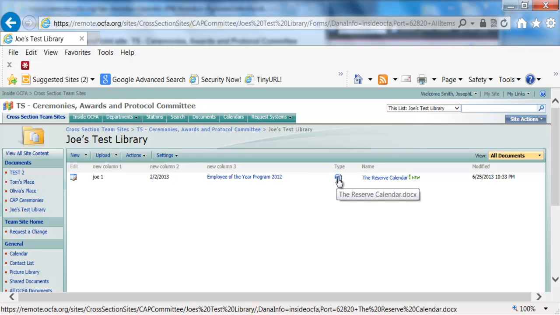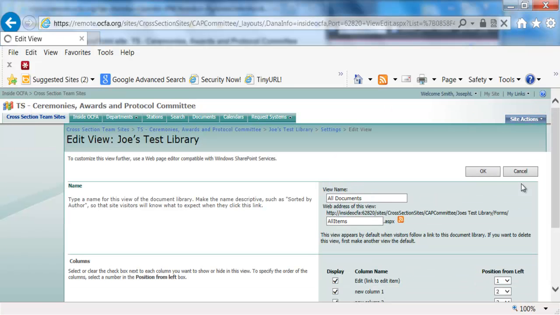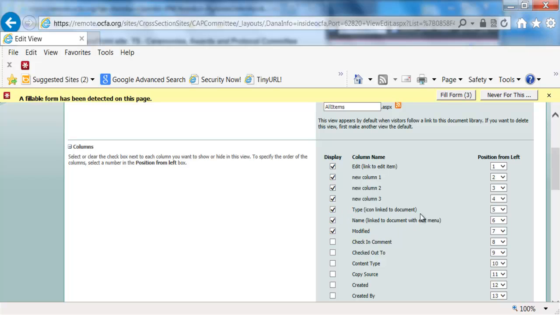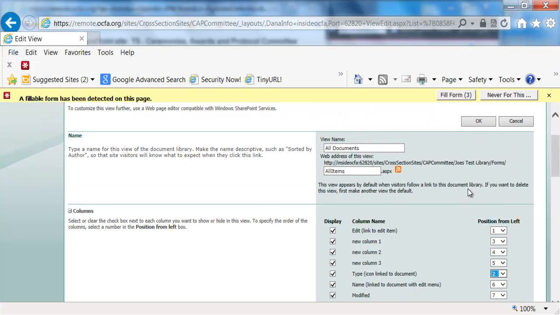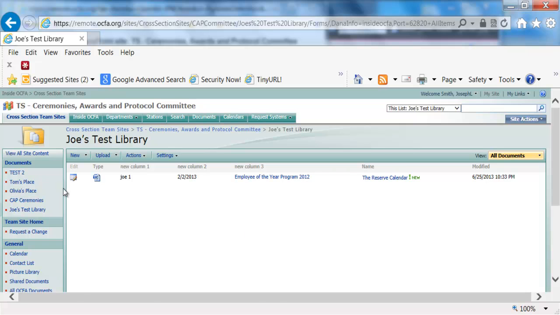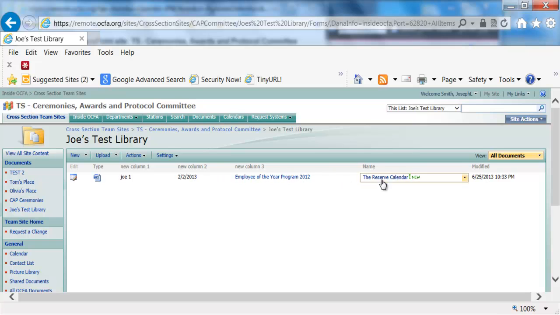And you can see over here the type of document, it's a Word document, here's the name. But let's say I don't like this over here and I want to put the type of document way back over here in the first column. Modify this view. Type of document, it's going to be number 2. I hit OK, and I want to see how that's going to look and lay out. Okay, good.